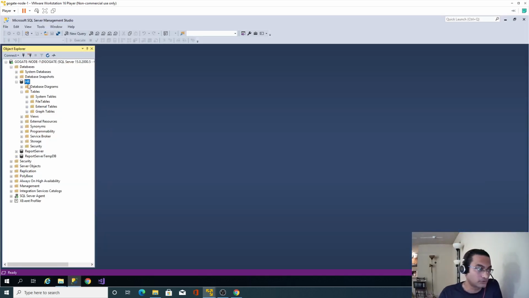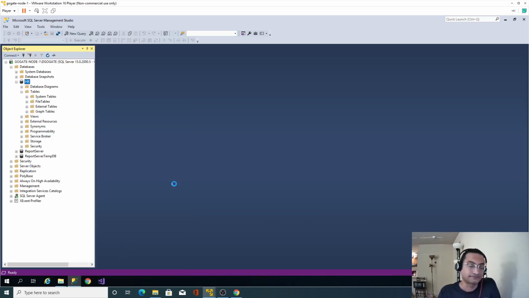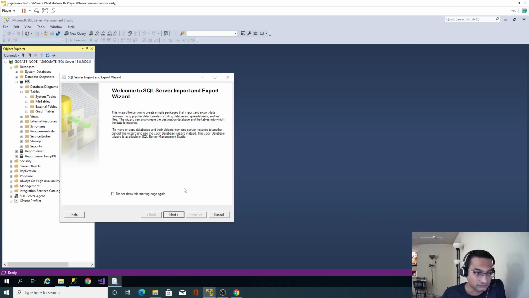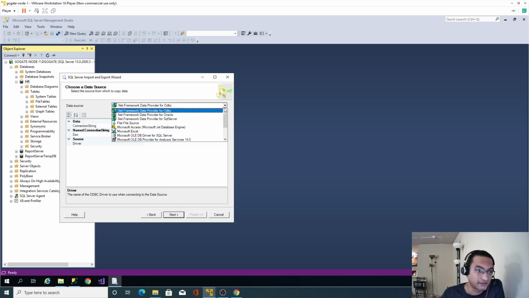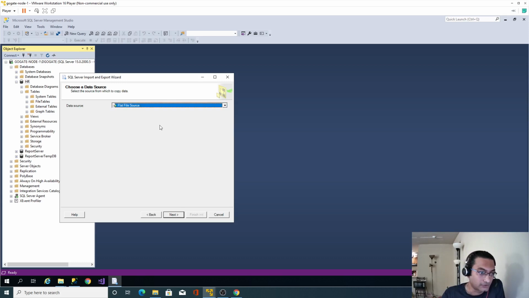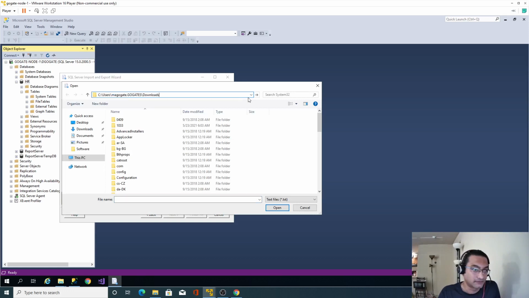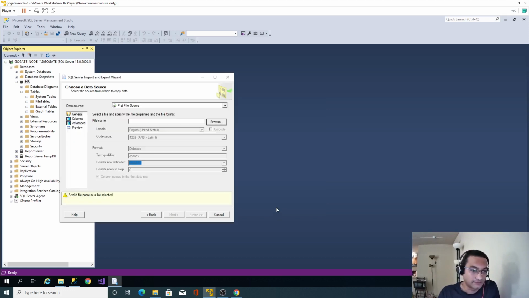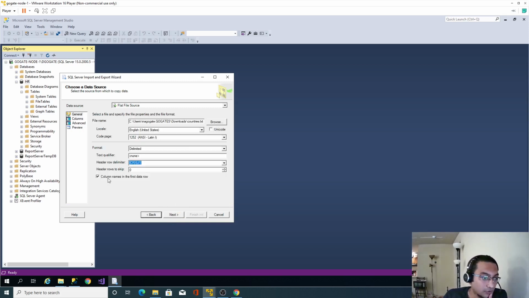Let me go back to the HR database, right click, tasks, and import data. Next, and I will select a table. Sorry, the source has to be the data file, the CSV file. So flat file source. And I will specify this path here. Countries. Next. Now, if you see here, by default it's selected, column names in the first data row.